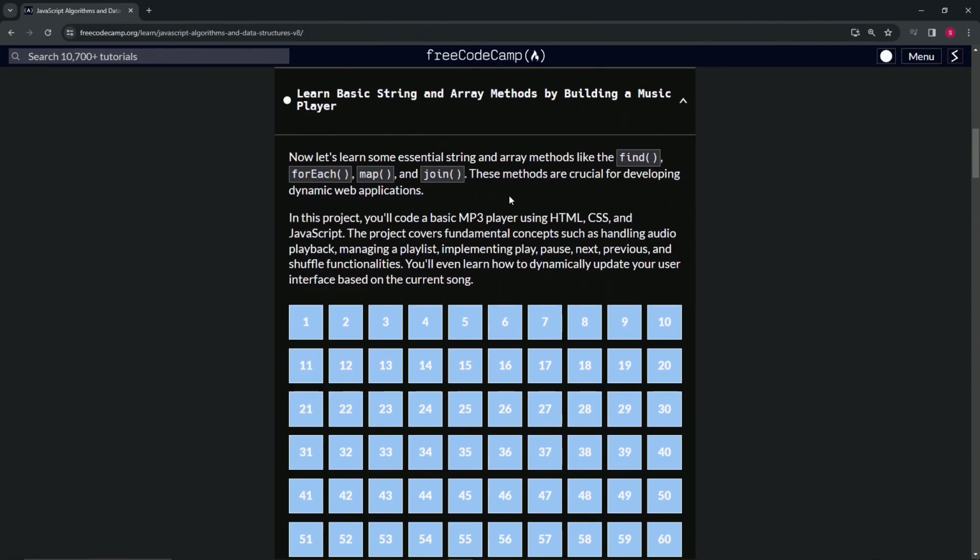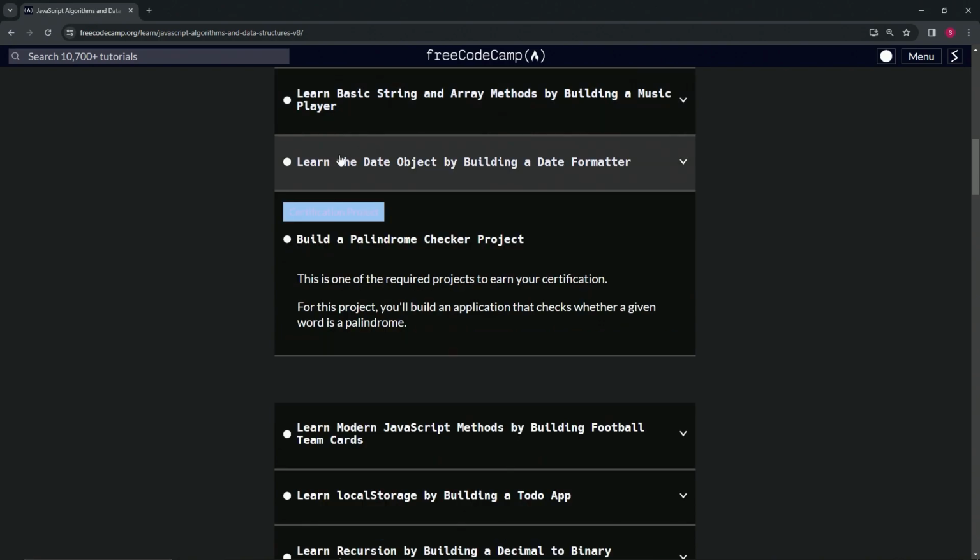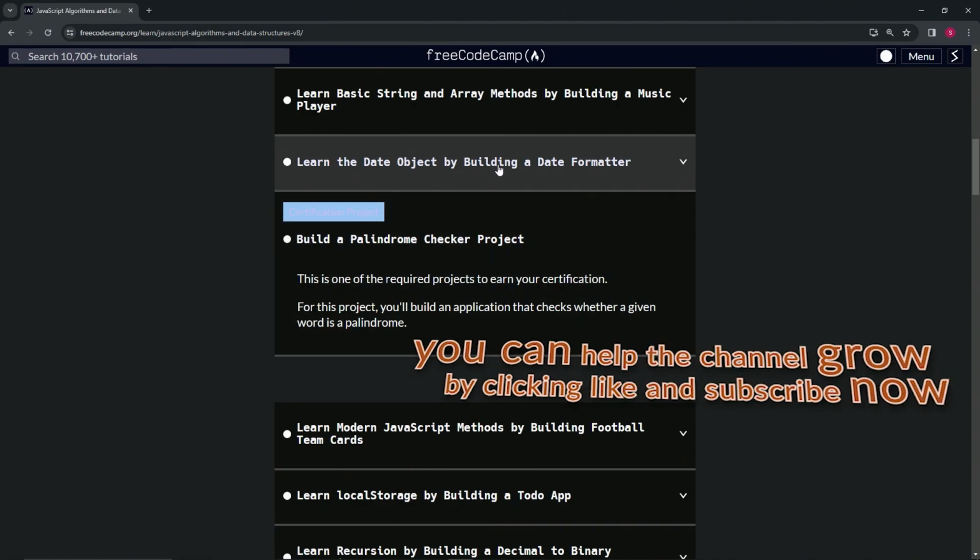All right, so that's the end of learn basic string and array methods by building a music player. So now we're going to be on to learn the Date object by building a date formatter, right before the project. And we'll see you next time.